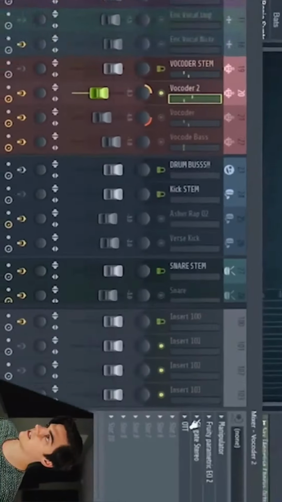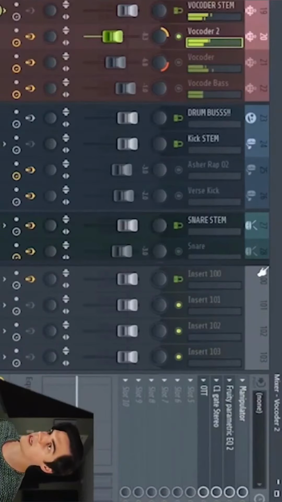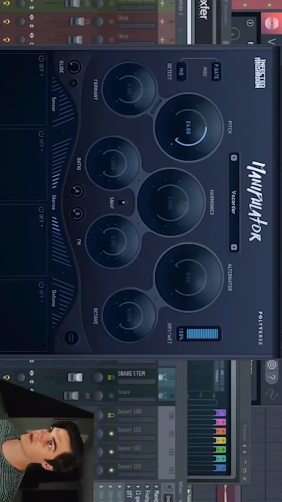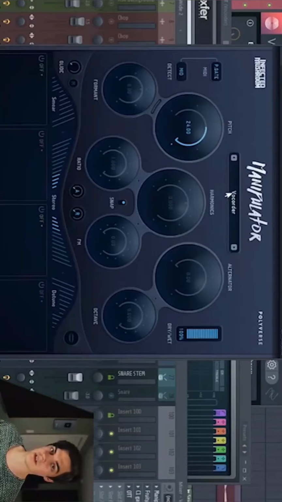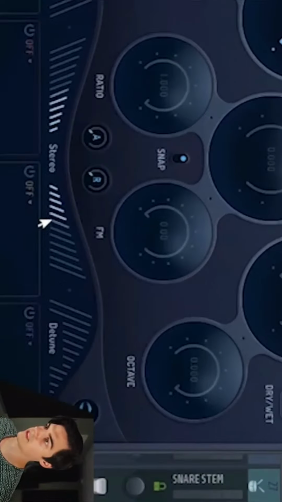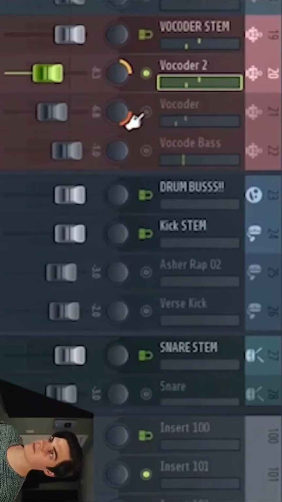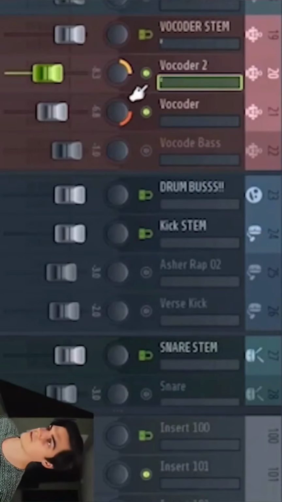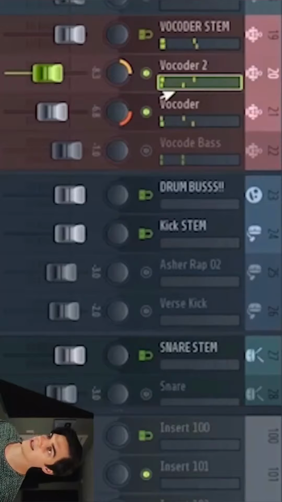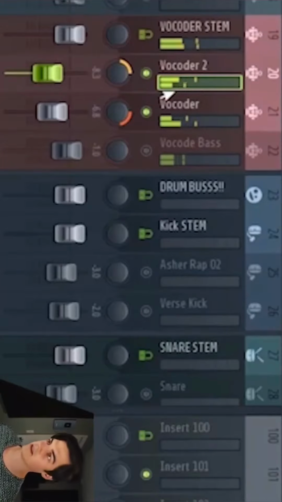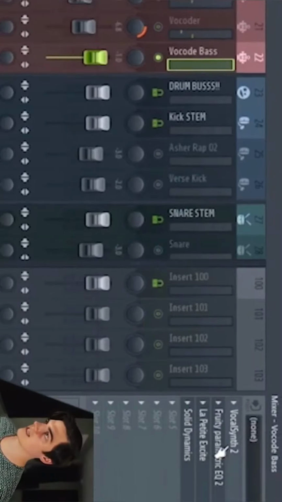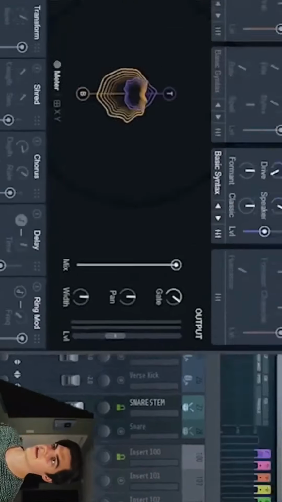Then the second layer here is with Manipulator, which is a vocal pitch plugin, but it also can be used as a vocoder. And there's a stereo knob, make it more stereo. And so with those 2 different but similar sounding layers, I pan them left and right so they're really wide and more interesting. And then with this vocoder bass, I use VOCALSYNTH 2 again.